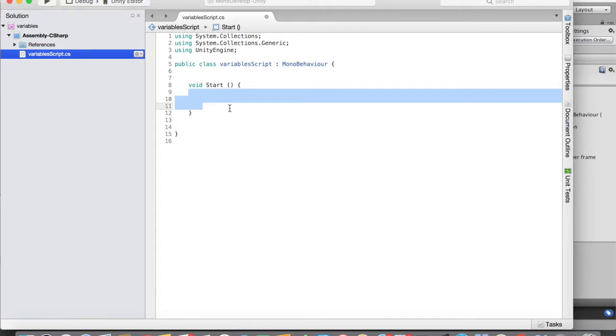I'll help you out. So right now, just put all the code inside this start function and we are done. I've talked a lot. Let us now code and see what variables are.